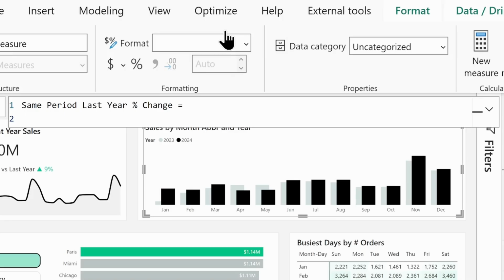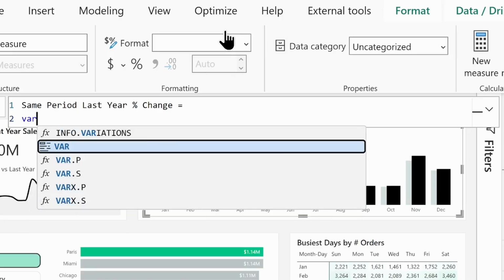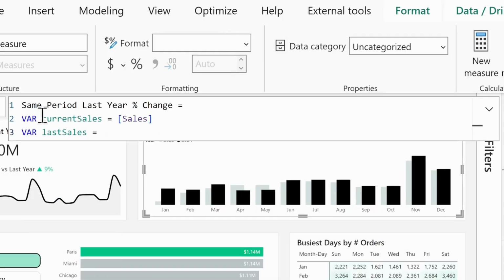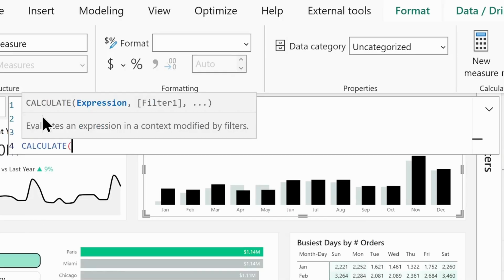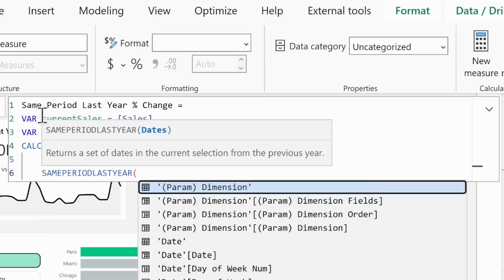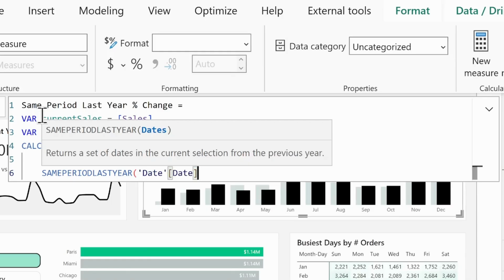Because we have the legend values on our visual, we don't need to include the year filters on here in the same way. So I'm going to do 2 variables, one for current, one for last year. This one's just going to be equal to sales. Last year sales is going to be equal to calculate sales, same period last year. So same period last year is going to make it so that you can use the same measure with different date axis types. You could do it by week, month, year, quarter, whatever. And we're going to put our date field in here from our date table.